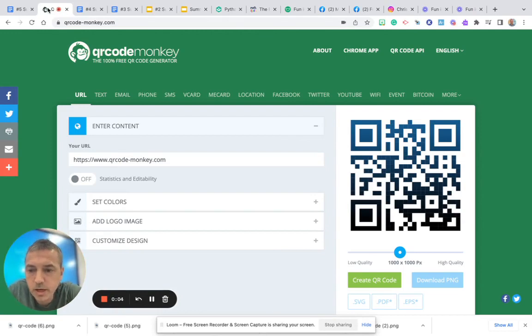So I haven't played around with a ton of other QR code websites much, but a little bit here and there. But the one I've mostly used is this QR Code Monkey. I want to show you a couple other useful things on this real quick.